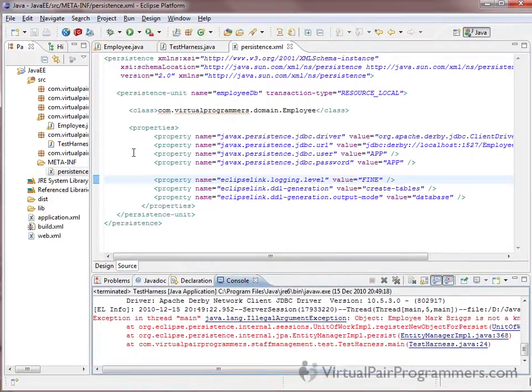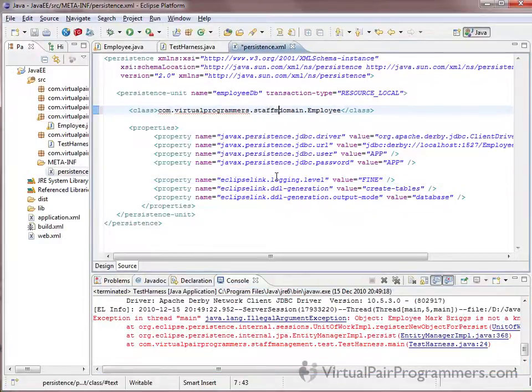In fact, I think I've just misspelt. Yes, the package is actually virtualpairprogrammers.staffmanagement. So it's a little bit annoying that, as you can see, it doesn't check that these classes actually exist when it's parsing the XML file. So if you have any similar problem, always make sure you've typed this line in correctly.